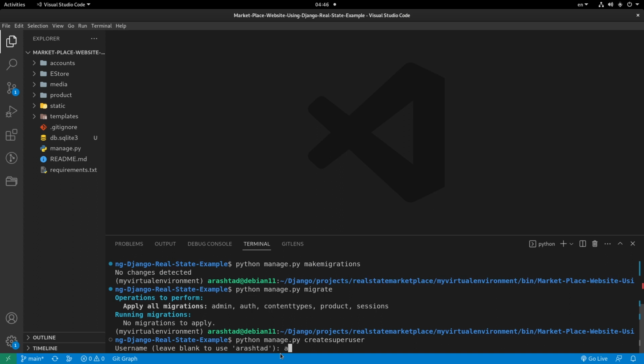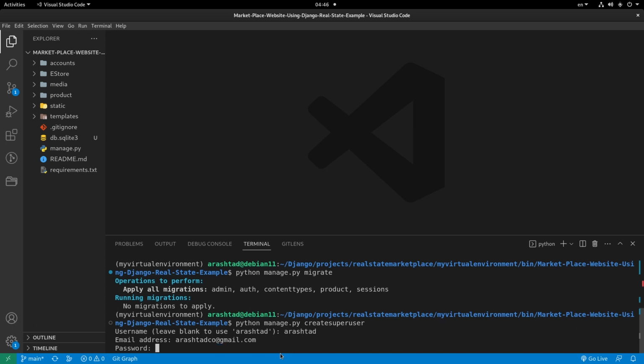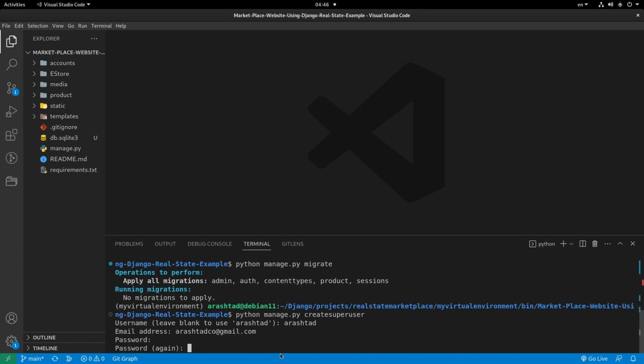So here I can write, for example, Arashtad, and then I can enter the email, arashtadco@gmail.com. It could be an arbitrary email, but it's better that you enter the right email, the correct one. And then here you should enter a password that has some minimal requirements. I've entered it, and you should also enter that again.